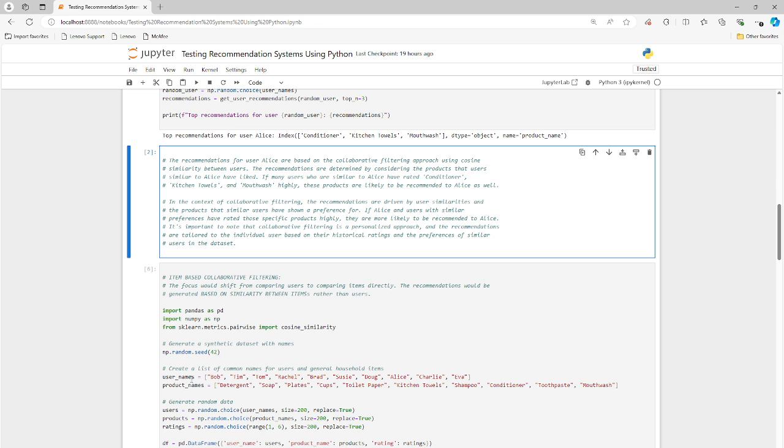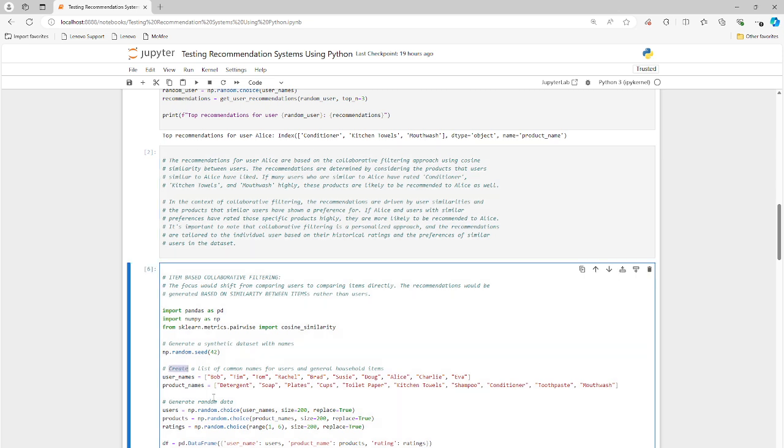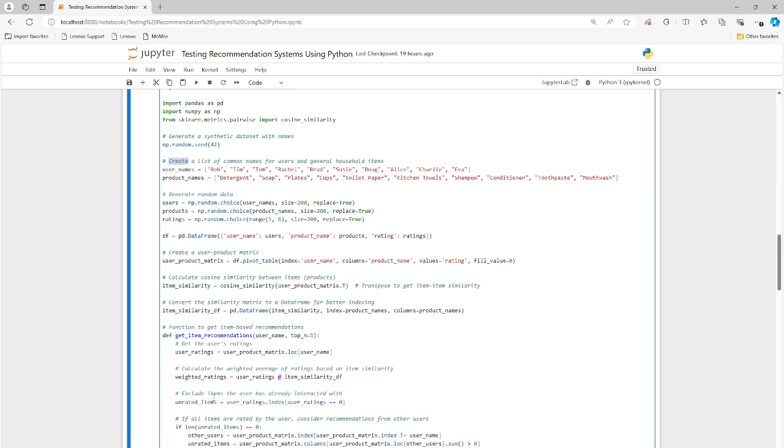Again, I'm generating the data dynamically here. So we have usernames, product names, users, products, and ratings, right? We're creating a data frame to merge all that data together. Once it's blended together, we're going to get item recommendations.